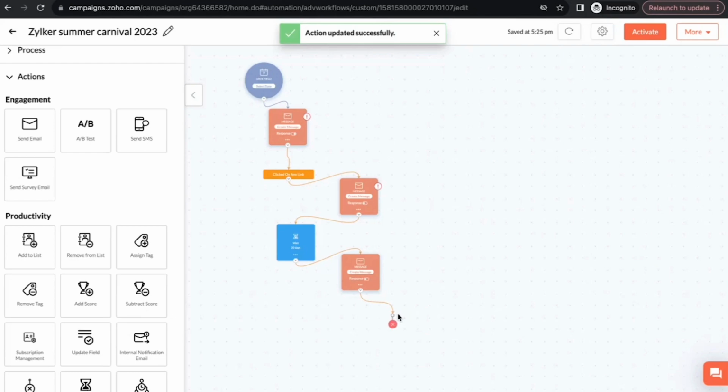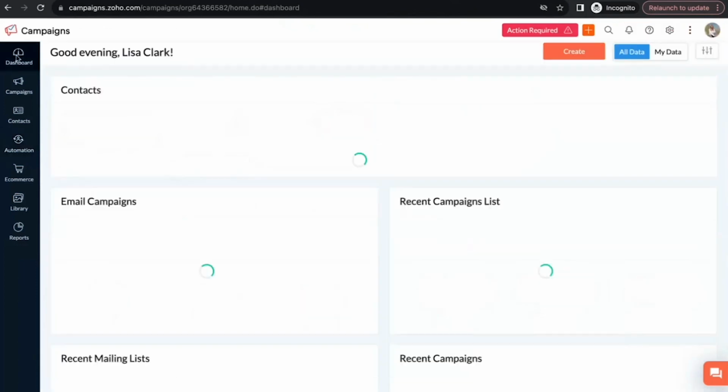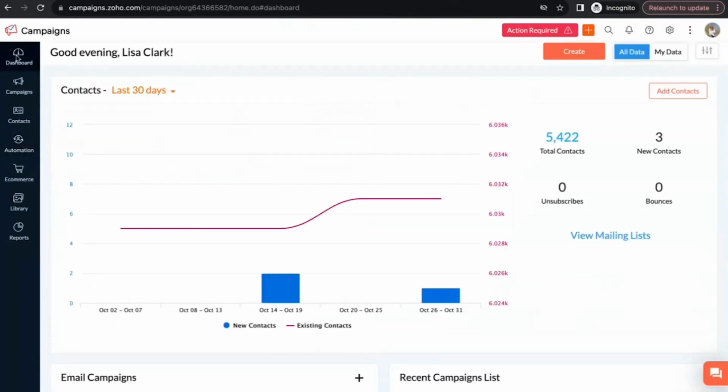See, it's so hassle-free. And yes, once you design the workflow, you have to activate it. Once you activate it, only then will the workflow be active. You can go ahead and interact with people, allow them to enter your particular webinar, or allow them to enter your particular workflow. And in no time, you can create an engagement of days or months with a few clicks. That's how hassle-free, as you can see, workflows are.